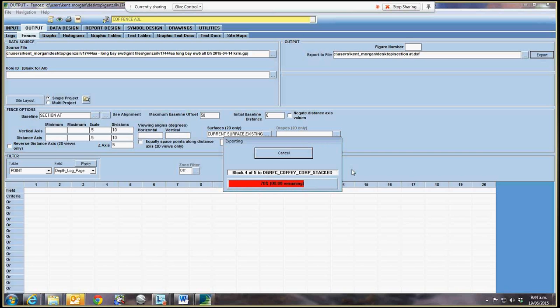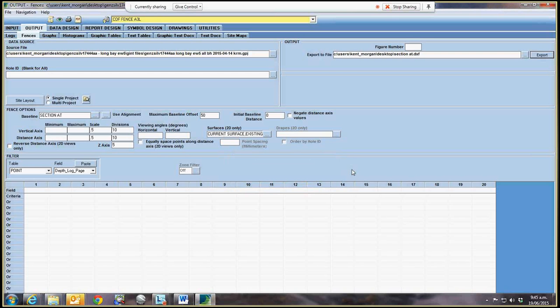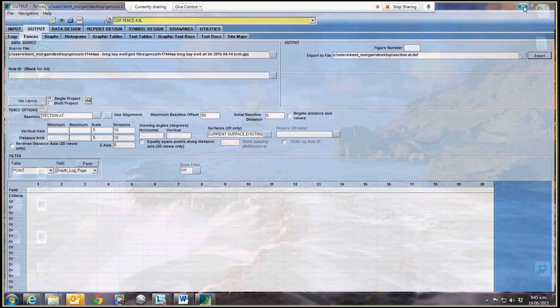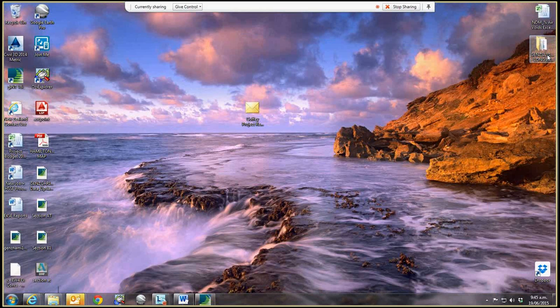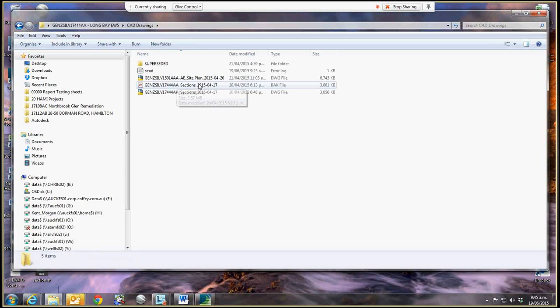Why was it faster in gINT? Because in CAD, I have to manually measure the distance from the line. I can show you briefly. I'll open the CAD drawing while we're waiting.